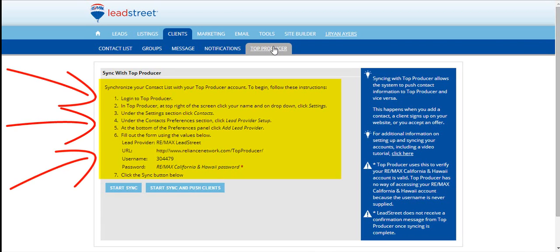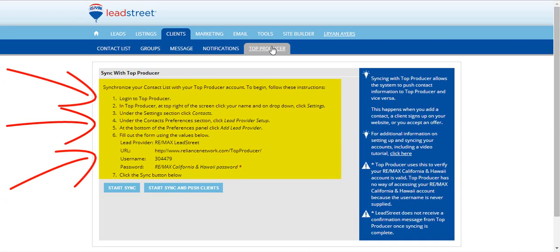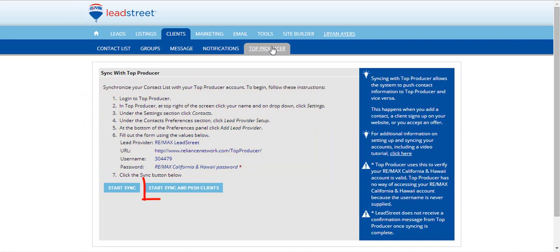These are the 7 simple steps. All you have to do is follow these instructions exactly as you see them and click on Start Sync and Push Clients. That way your Top Producer clients will also import over into your LeadStreet. That way you have a shared client database. And that concludes our overview of the Clients tab.